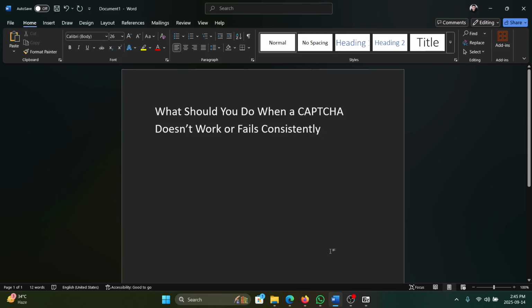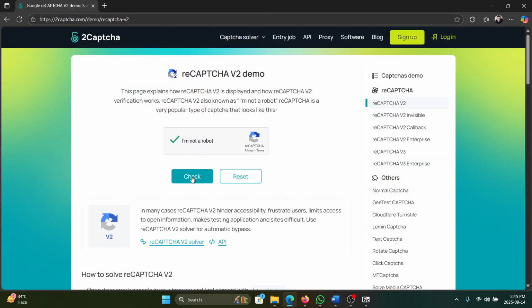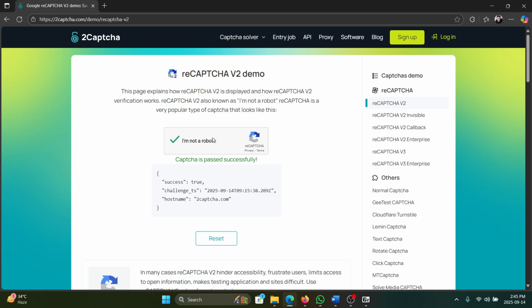Hey friends, a lot of users are asking what can be done if CAPTCHA doesn't work or fails consistently on a system. So this is what a CAPTCHA looks like. Okay, you can try using it.